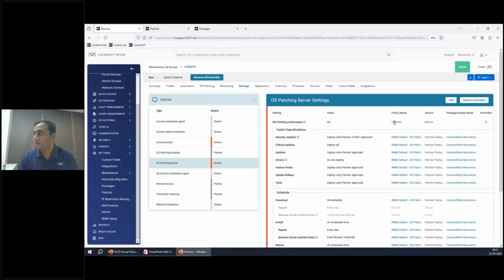So wherever you see the policy name as override, that means somebody has overridden this particular policy, and it will show up over here. In order to remove these overrides, you can click on the button which says remove override. This will remove the domain function override that is set in the system. But if you click on remove all overrides, it'll remove the overrides for our communicator, and it'll also remove the override for the patching server configuration that you have here.